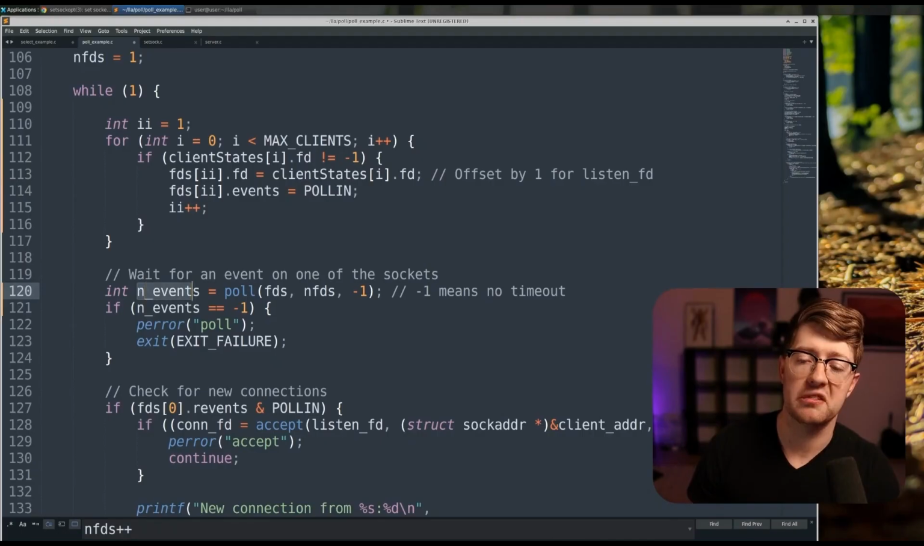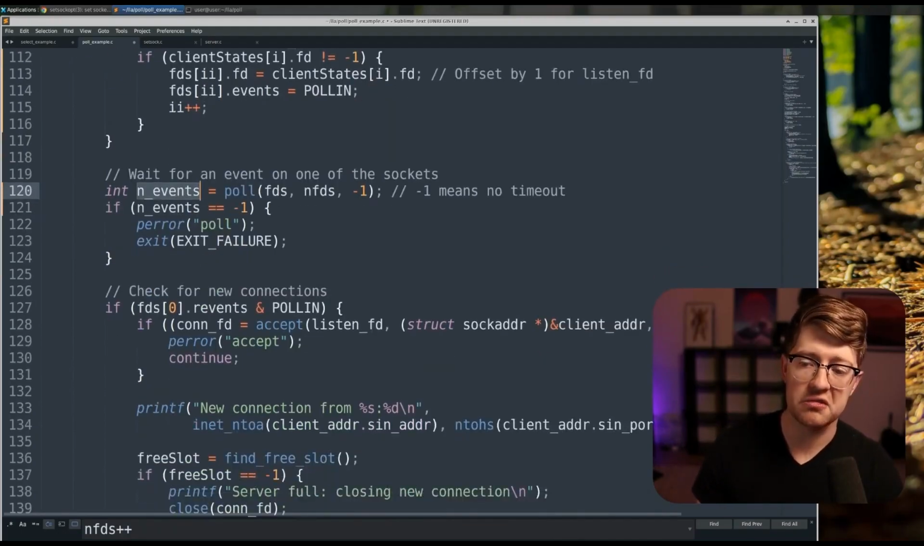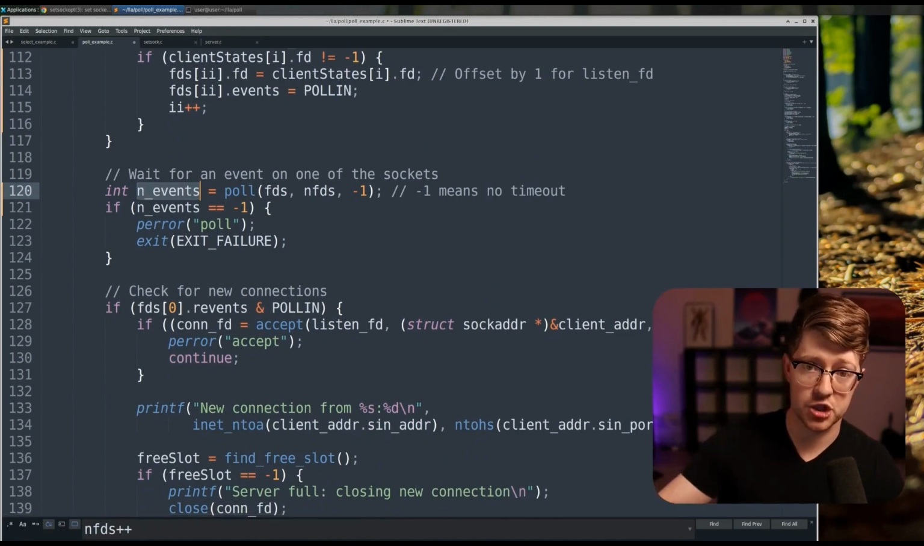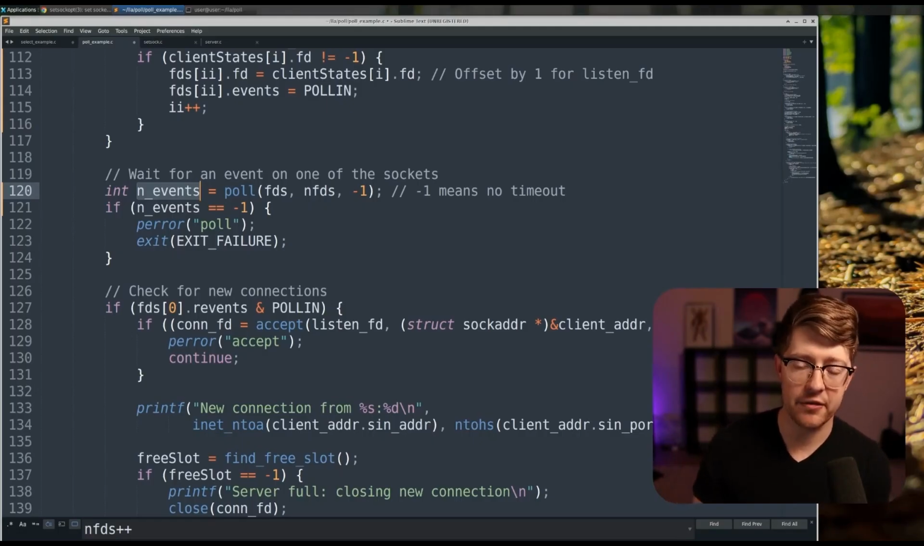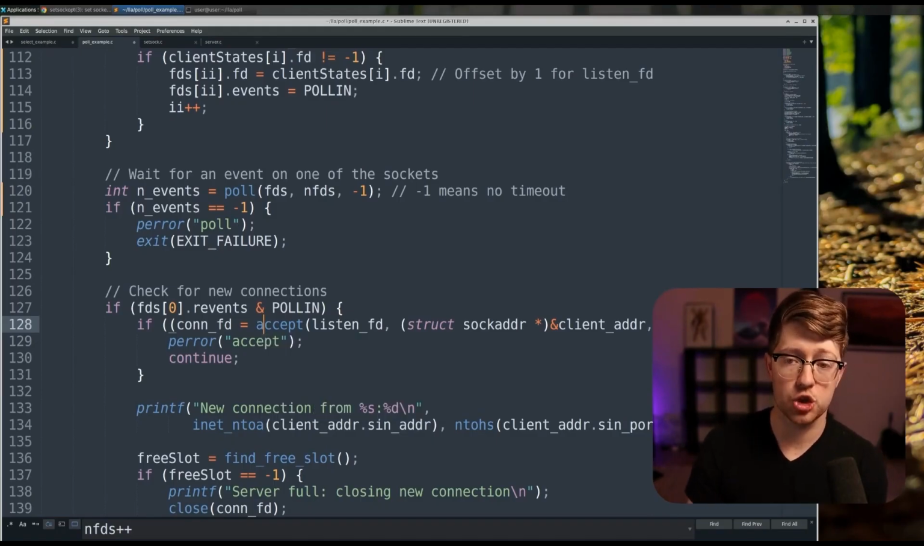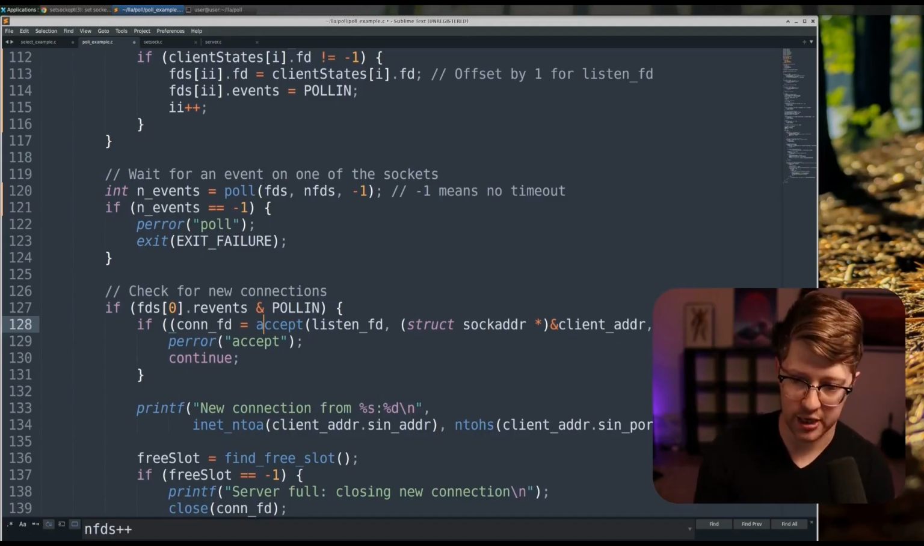And what's cool is that poll returns the number of events that are waiting. And we can use this number of events that are waiting later in our function to handle the logic for decrementing that when we handle an event, right? So if we have nevents equals 3 and we accept 1, now nevents is 2, we now know that we only have to handle 2 readable events. It helps us computationally reduce the amount of FDs we're checking.